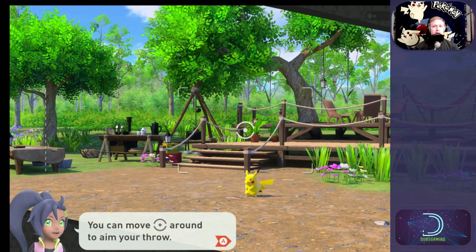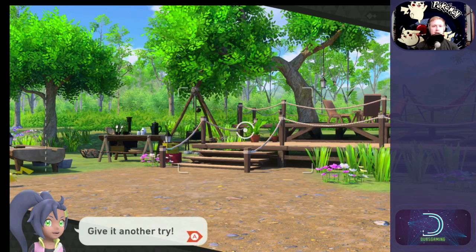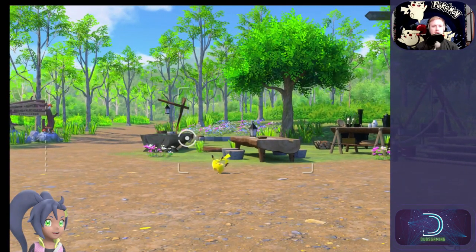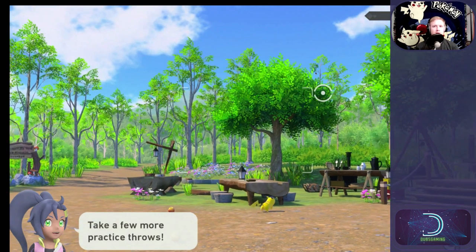You can move that around and aim. It's the same as aiming your camera. Just move L to aim, then press B to throw. Give it another try. Come on, Pika Pika. Not far enough.